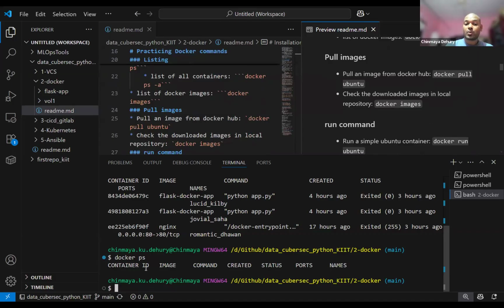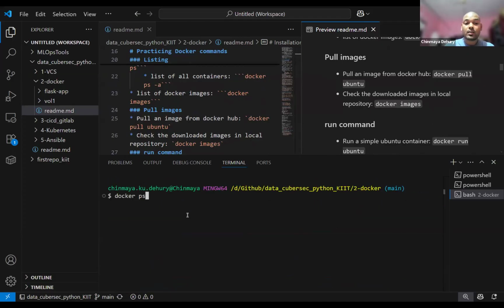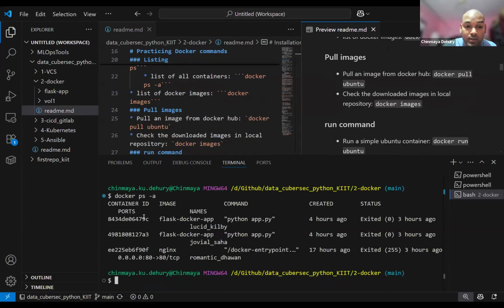Now, we saw that there are no containers currently running. Now let's look at the different images. If you see the list of all containers, here you'll see this is the container and this is the image. So one image, we know, is something called Flask Docker app. This is also the same image, but the IDs are different. That means two different containers are created using the same image. This is also another container which is using the Nginx image.